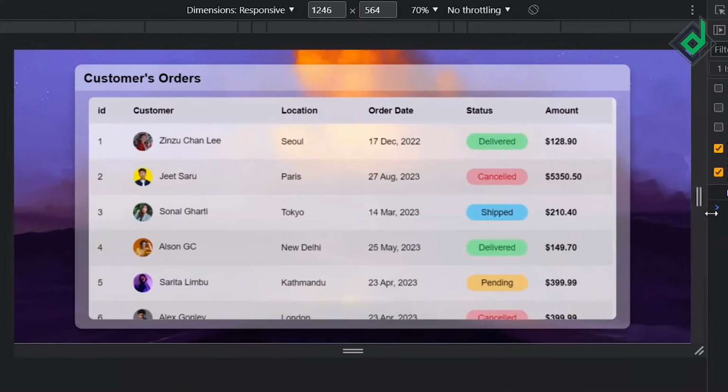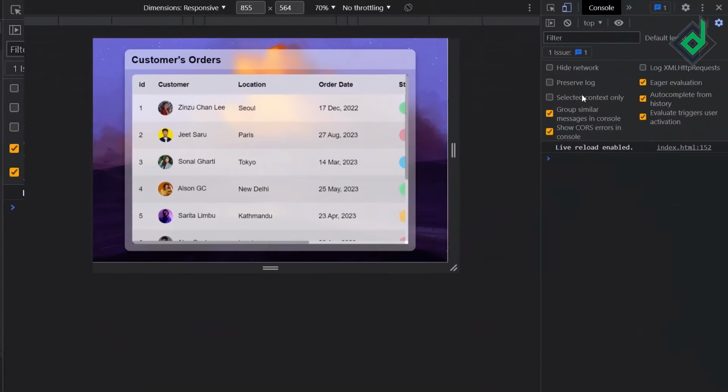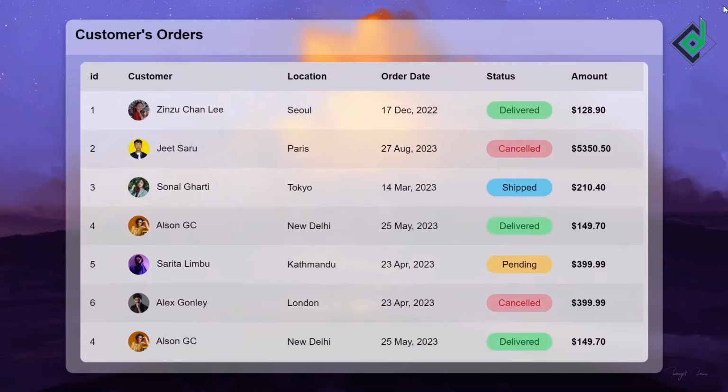So we won't be using any kind of CSS framework, something like Bootstrap, Tailwind, or anything else. With just pure CSS, we are going to create this responsive HTML table. Without further ado, let's start.